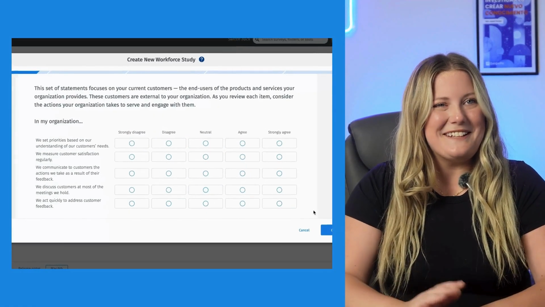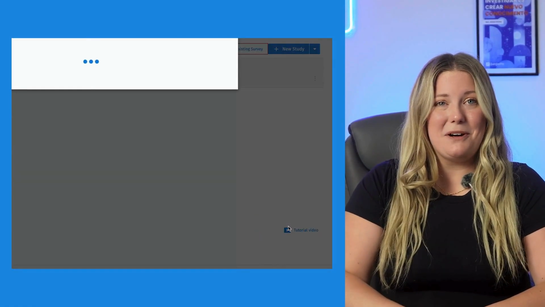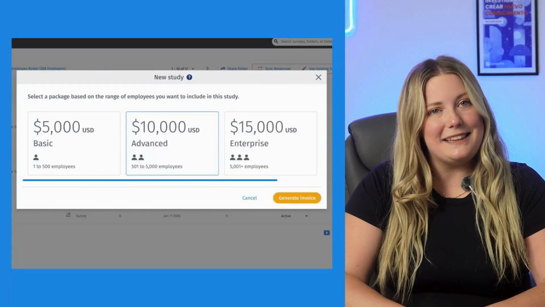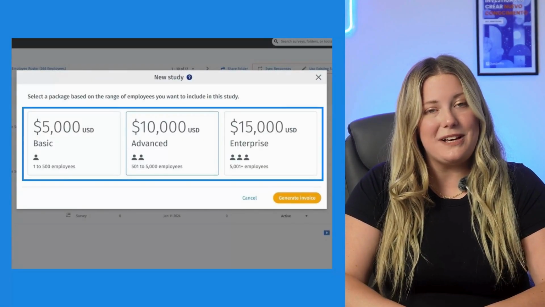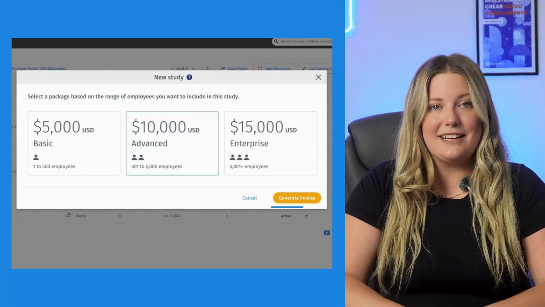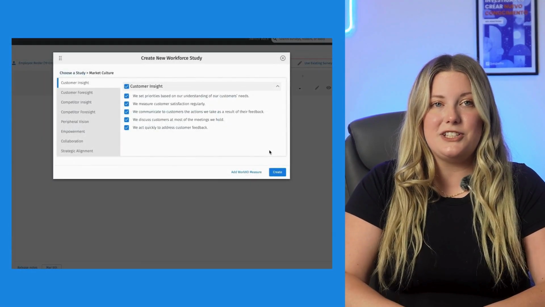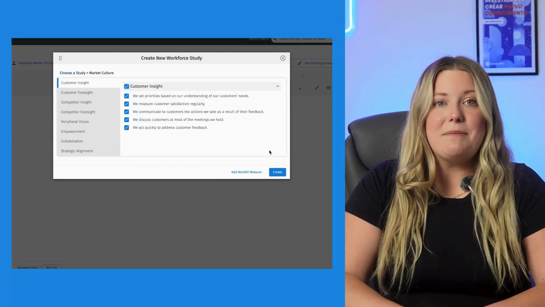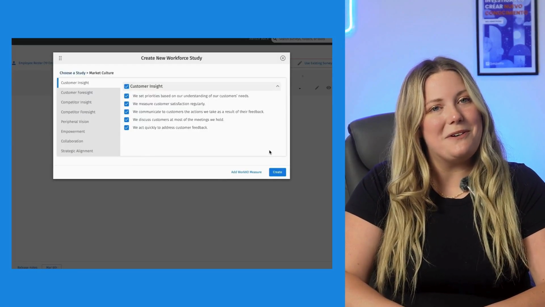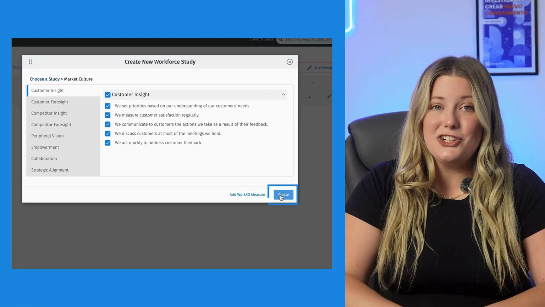Found what you want? Click on Get Template to purchase access to the framework. Select the package that matches the number of employees you want to survey. Then click on Generate Invoice. Once you're confirmed, you'll be taken directly to the survey creation screen. A copy of your invoice will also be sent to your email. Click on Create to launch your survey.